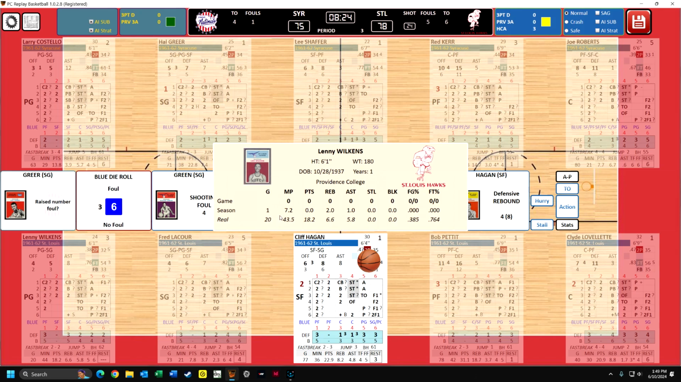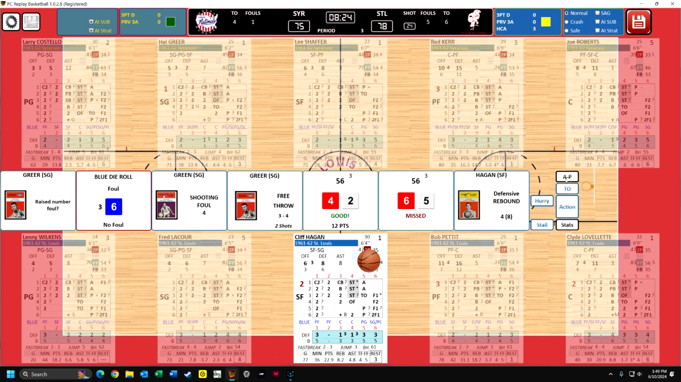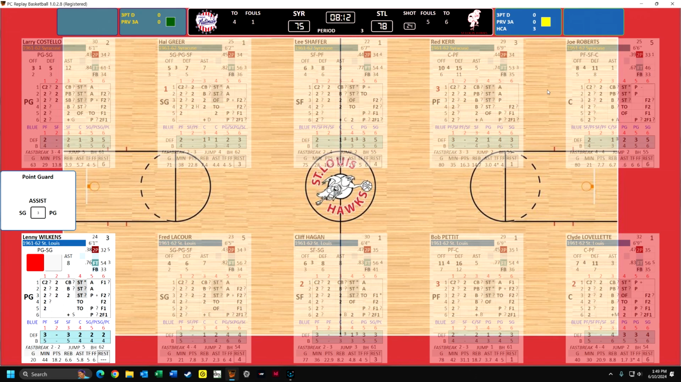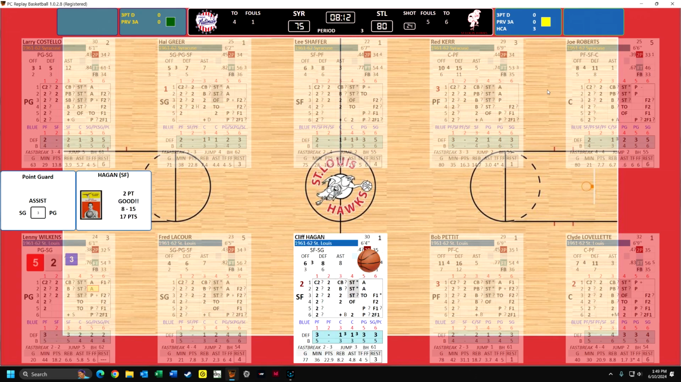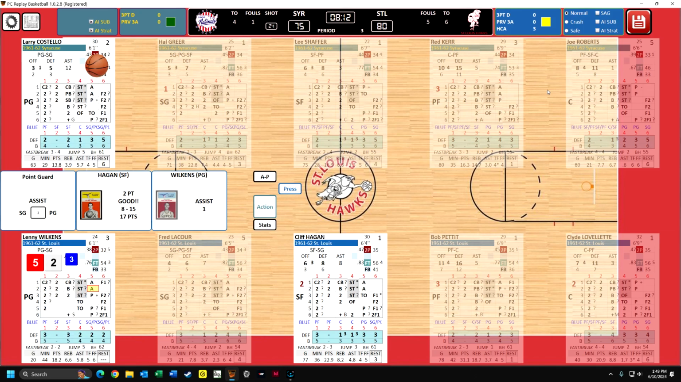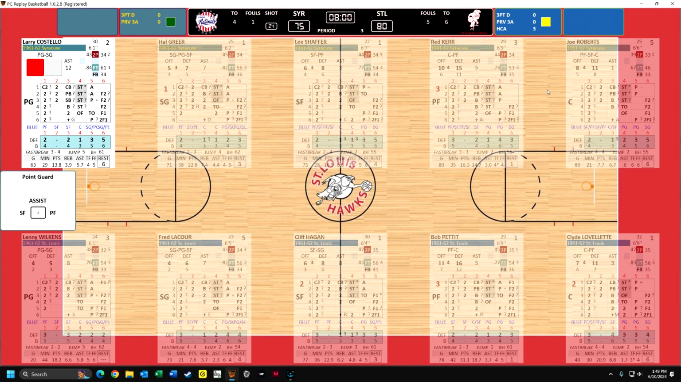Well, in reality, he only played in 20 games, so he hasn't done a lot. And now the play goes to Hagen. No, the play goes to Wilkins. Hagen got the rebound. So Lenny gets a great pass to Hagen, and he gets the assist, and Hagen scores, and now that puts them 5 up.